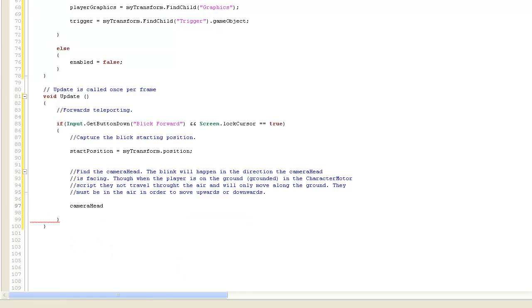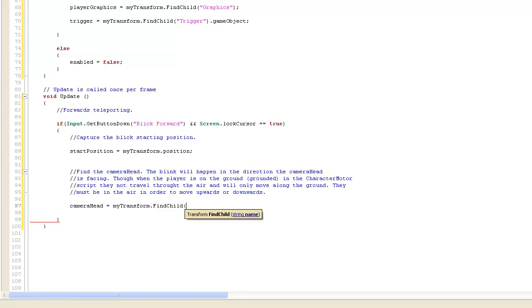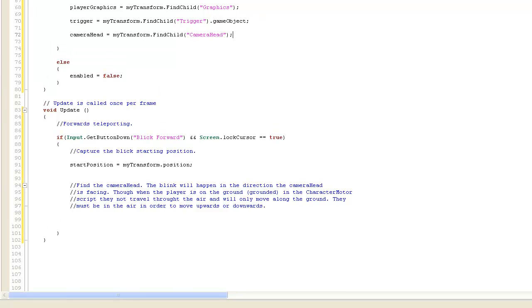So camera head is equal to myTransform.findChild camera head. Now that I think about it, it's not necessary to put this line here. We can just put this in the start function. So let's grab it, pull it out, and place it in the start function. So camera head is equal to myTransform.findChild camera head. And I'll change that comment slightly and get rid of that bit about finding the camera head.